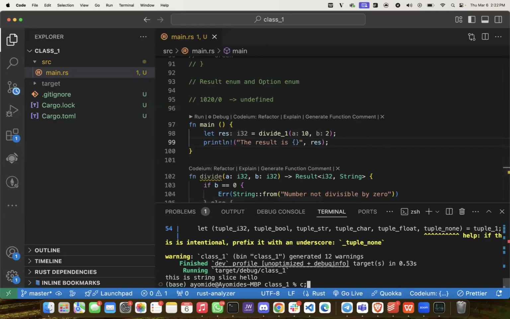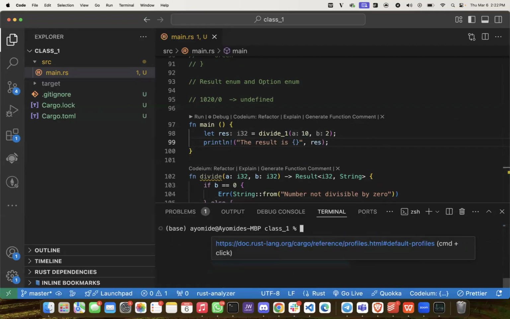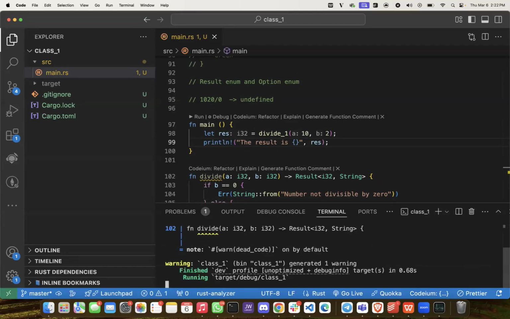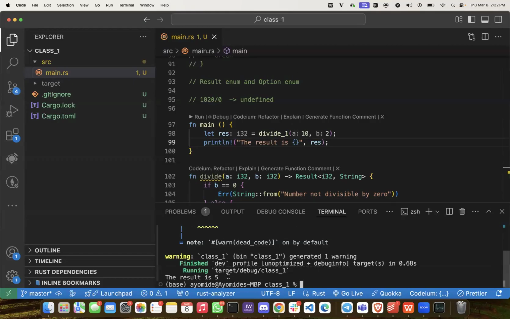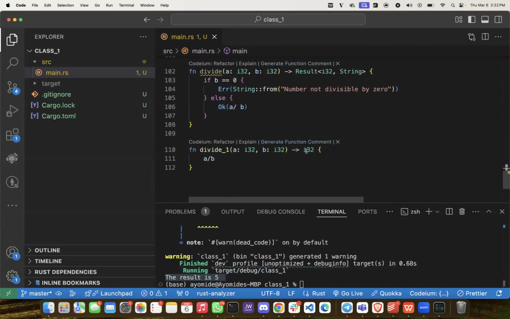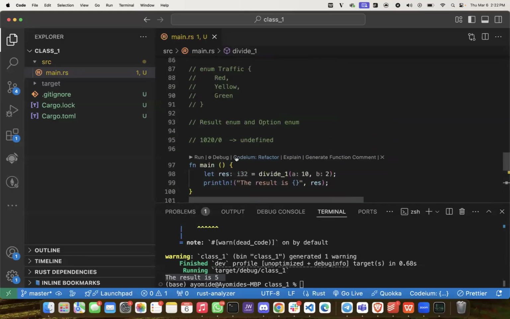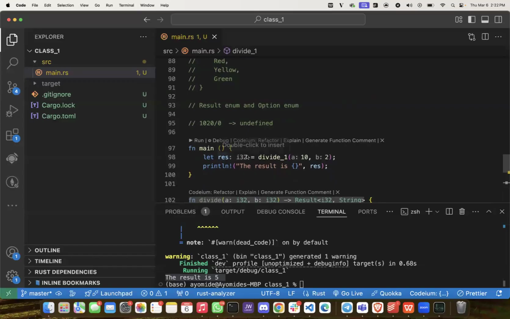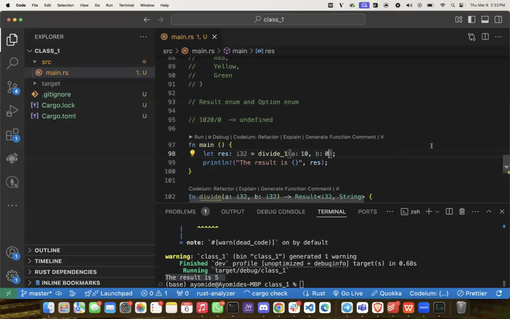So let me clear the terminal and everything is fine. Okay, so let's run our code. Cargo run, and then let's see. Can we see? The result is 5. That's correct. We are happy. Everyone goes home happy, right? That's because 10 divided by 2 is actually 5. So everyone goes home happy. But what if we change 2 to 0 in this case?